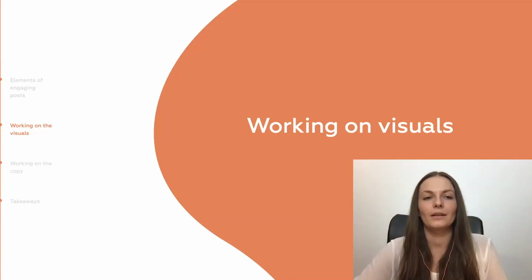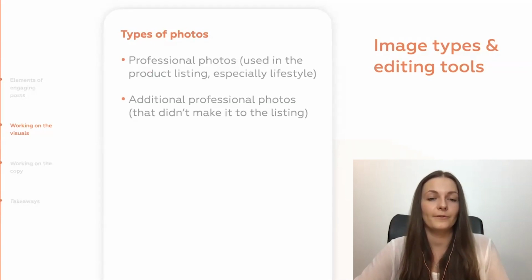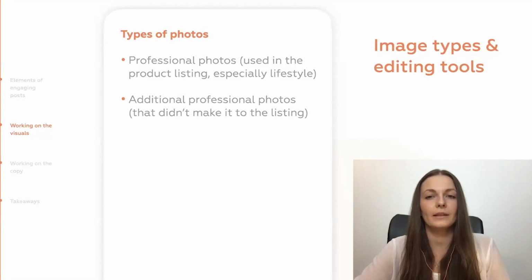As a first thing, I will tell you how to work with visuals. And before going to the photos, it's important to understand that there are different types of photos you can use for Amazon posts. First of all, you can use professional photos that are mainly the photos that you are using already in your product listing. These are the photos that you had a photographer make for you when you first launched your product. And we're especially talking about lifestyle product photos, because usually they are the ones which display your product in the right environment, in the right setting, and really help to communicate with your customer profile.